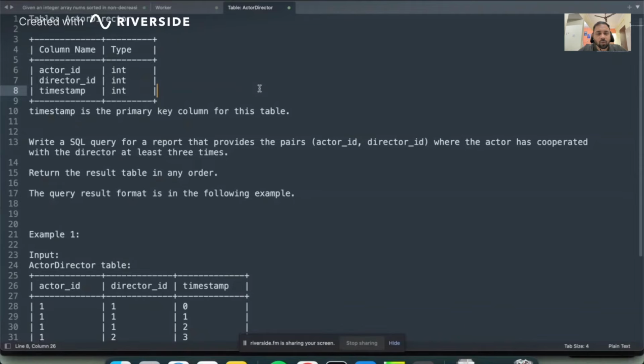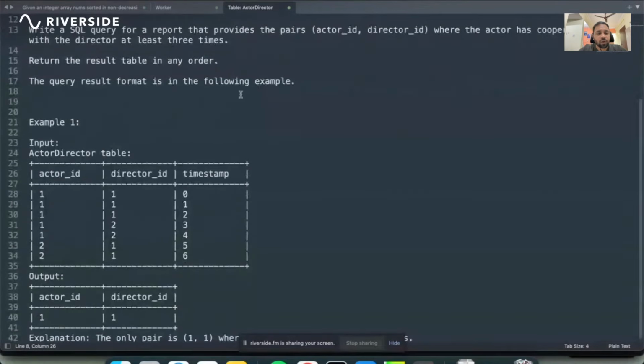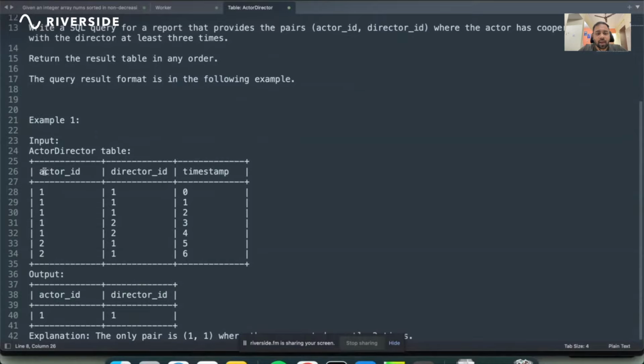Have you got the question? Let me just give you an example. If you look at this example, we have actor ID, director ID, and the timestamp, right? You can see that actor ID 1 and director ID 1 have worked together 3 times: one at timestamp 0, another at timestamp 1, and at timestamp 2. Actor ID 1 has worked with director ID 2, but only 2 times. And actor ID 2 has worked with director ID 1, but that is also only 2 times. So our result will be actor ID 1 and director ID 1.